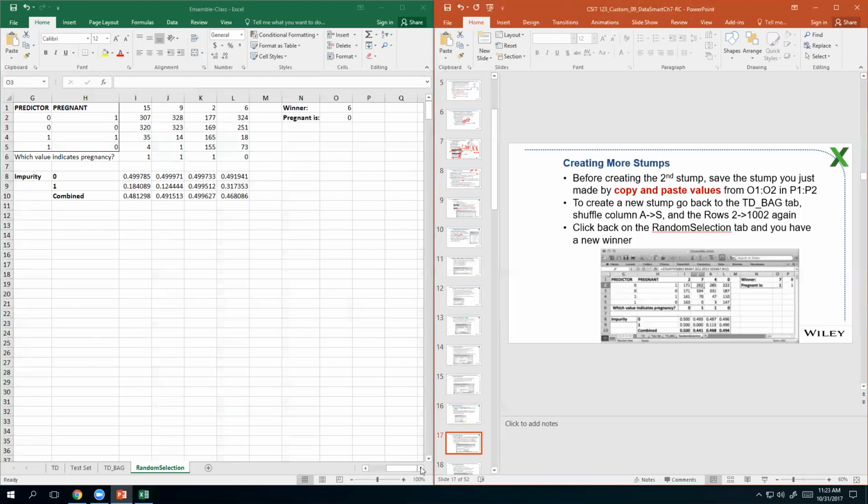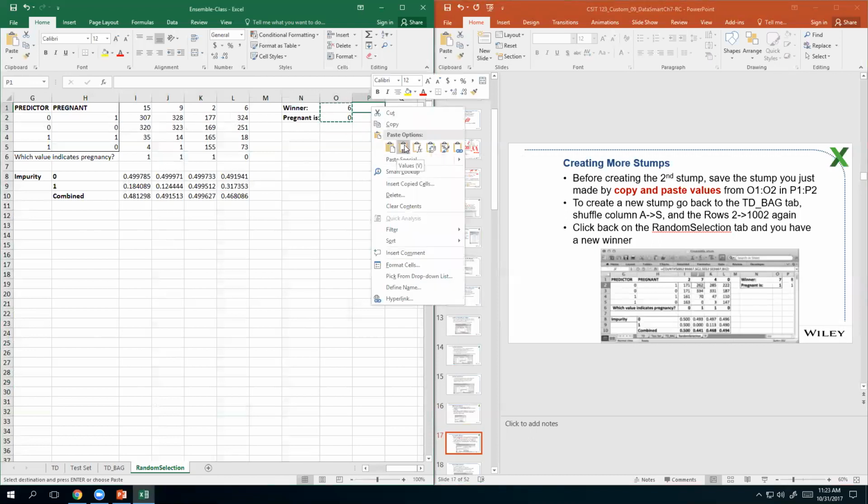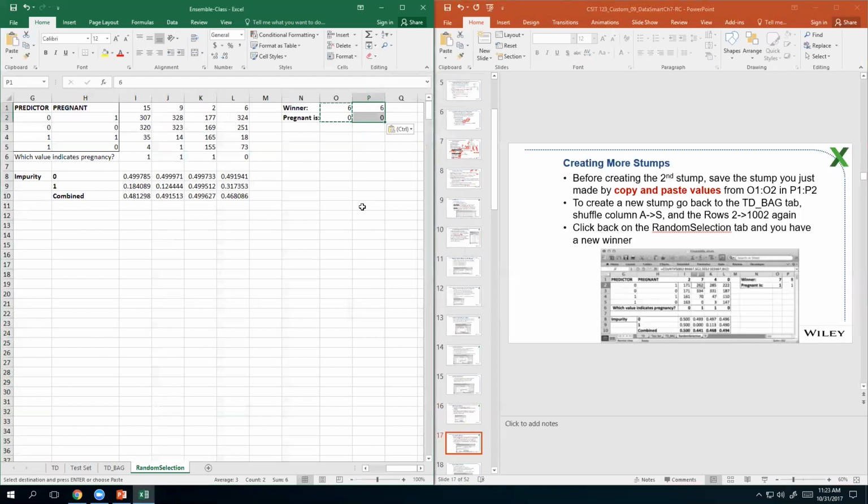But what we want to do first is copy what's in O1 to O2 and paste that value into P1 to P2. So you're going to grab O1 to O2, and then right click and paste the value, the little 1, 2, 3. Then we'll be able to go sort back in, and then we're going to update that with a new number. Pretty crazy. Okay, so let's go back into the TD bag. So everybody has that, and they copied the values over. Not the formula, but the values. That's going to be key.